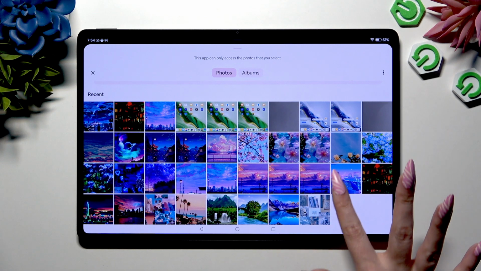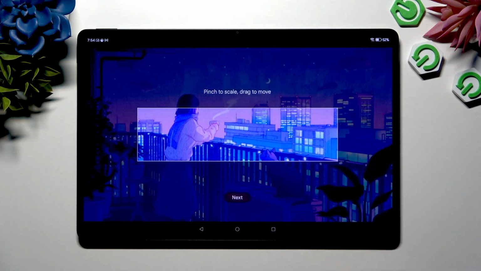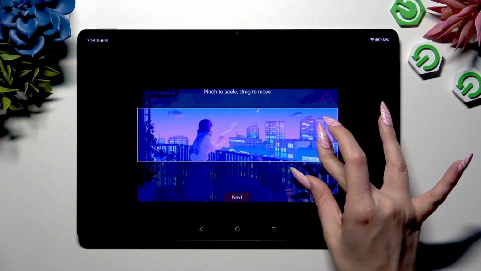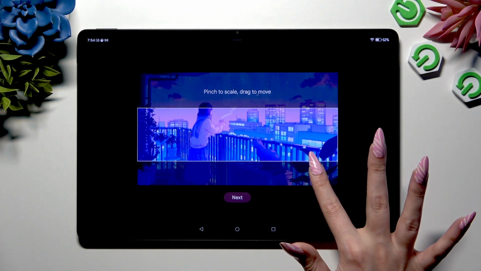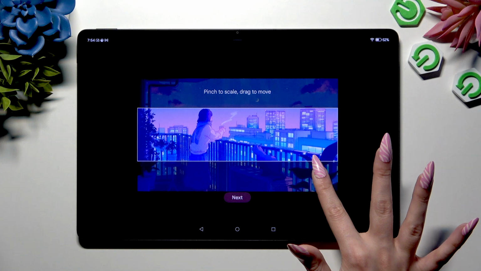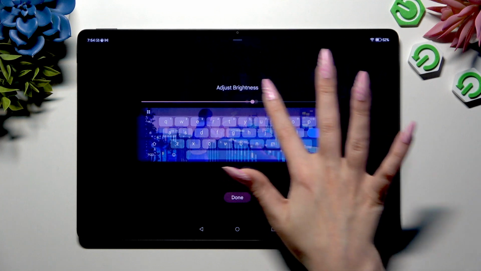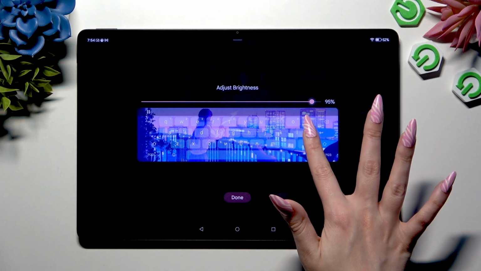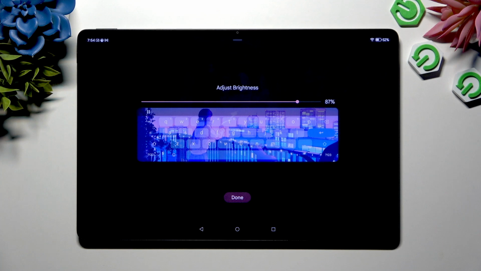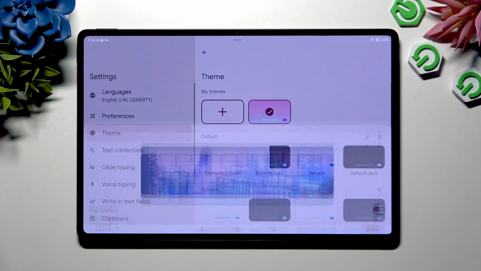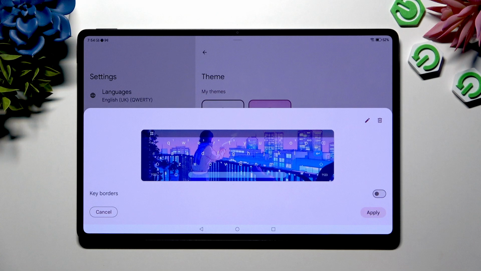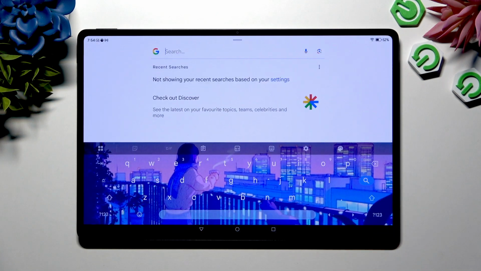I will go with this one. Pinch it to scale, drag it to move, and when you're ready, select next. Adjust the brightness by swiping left or right. Hit done. Manage key borders and tap on apply.